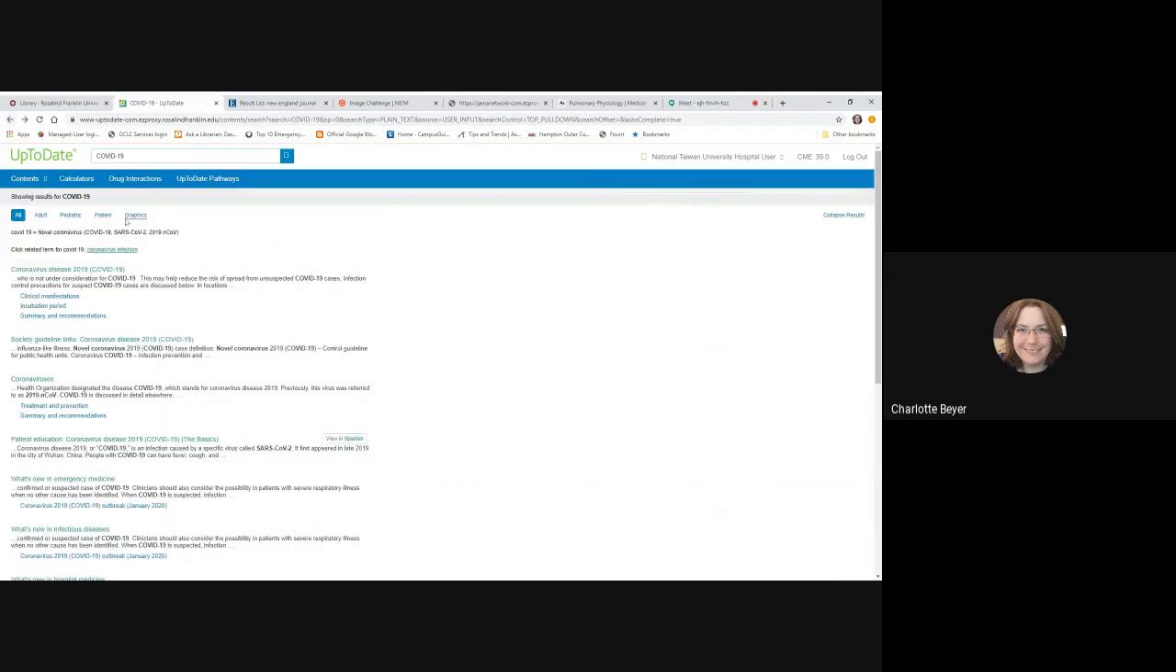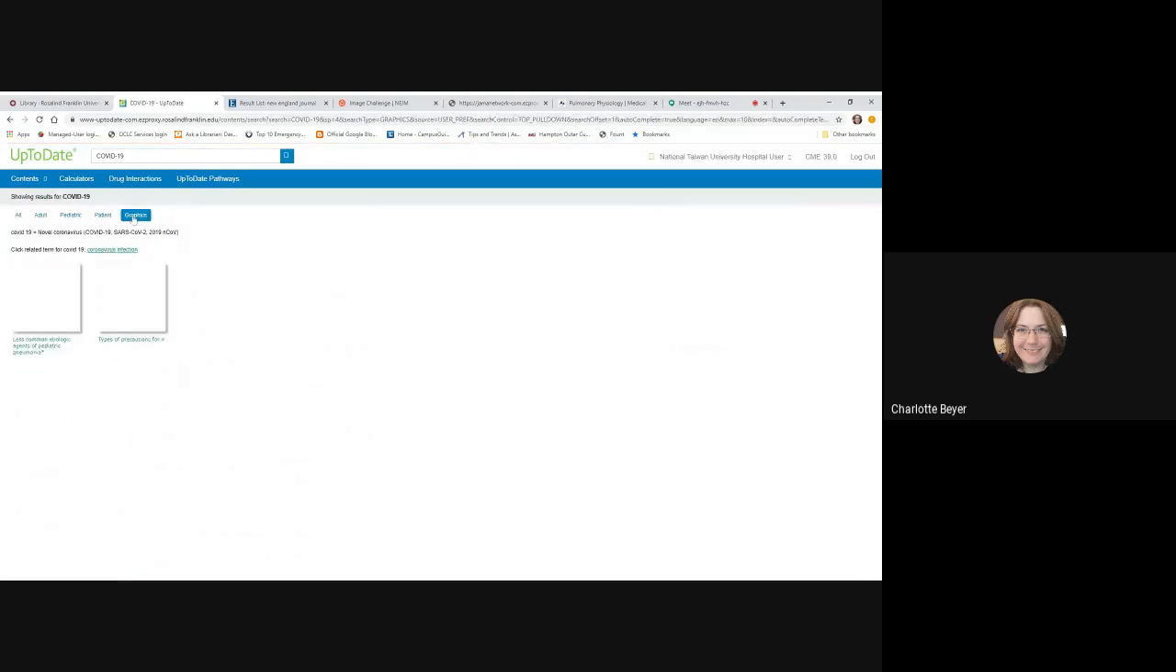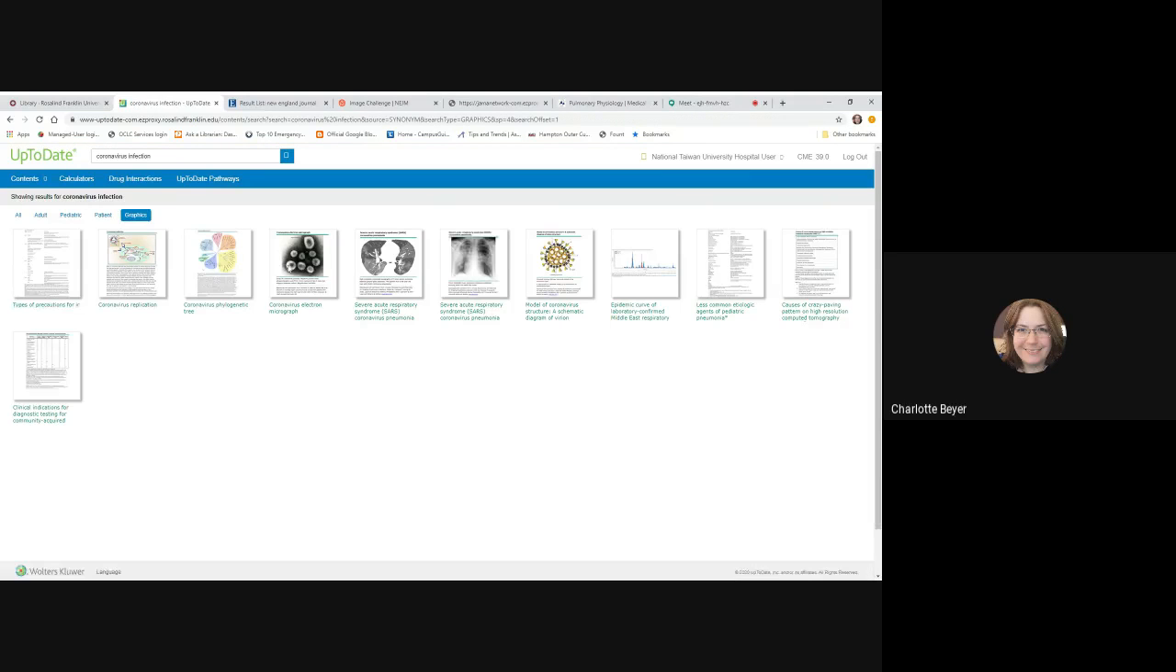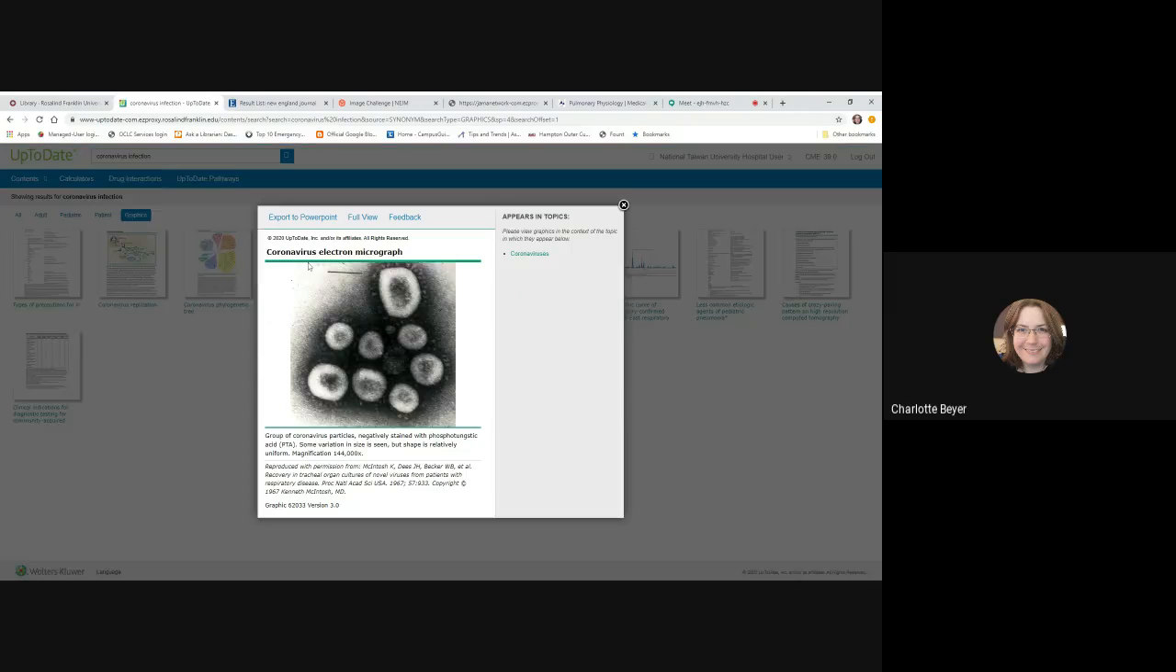Let me go back. What I want to do is click on graphics, okay? And there's not a lot here right now. Let's look at a coronavirus infection just to see a little bit. So we want to look at this one. So this is going to be this electron micrograph of coronavirus. So this may be useful. You could actually export again this into PowerPoint, export to PowerPoint, and away you go.